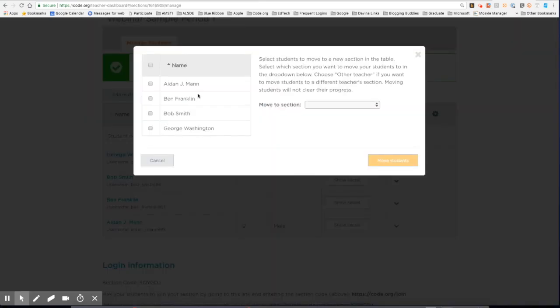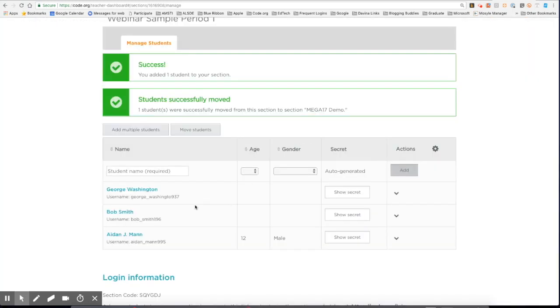If I need to, I can move students. If I have a student transfer from one course to another, I can select a different course to move them to and move them out. That's very handy if you have students that perhaps their schedule changes for some reason and you need to move them to another course.